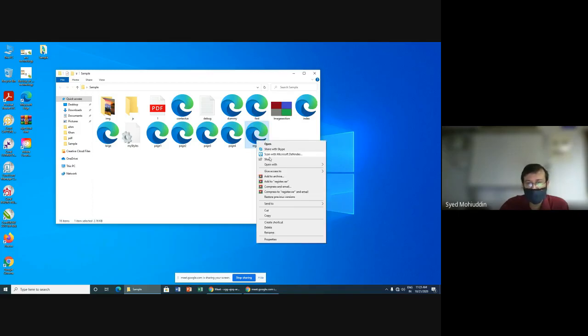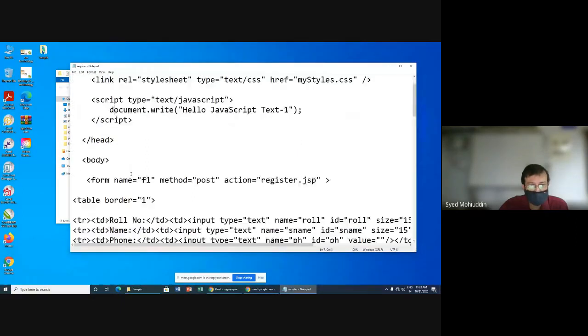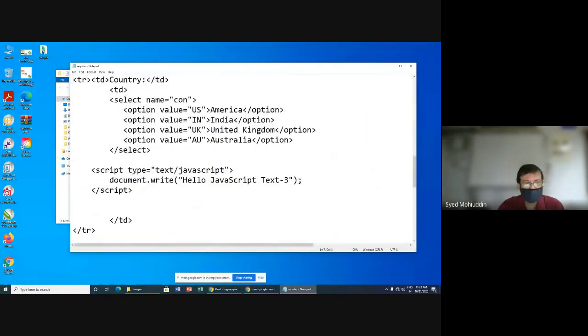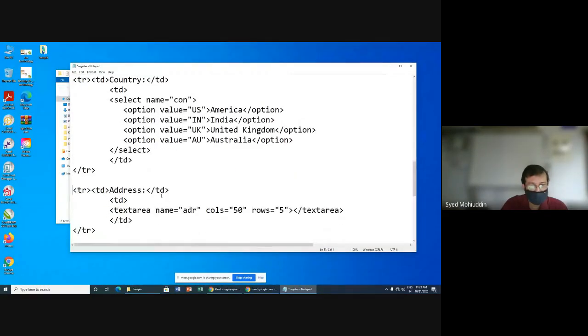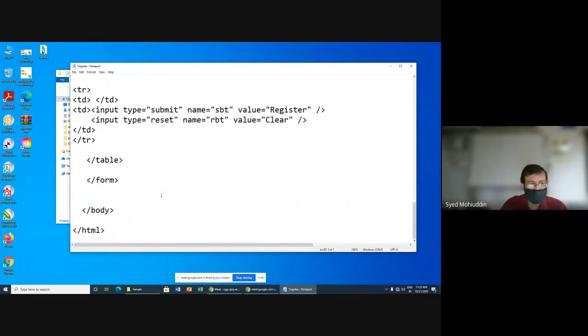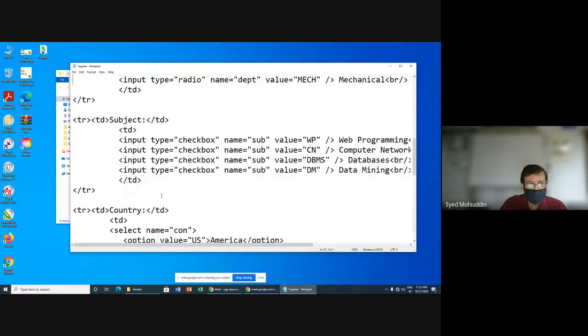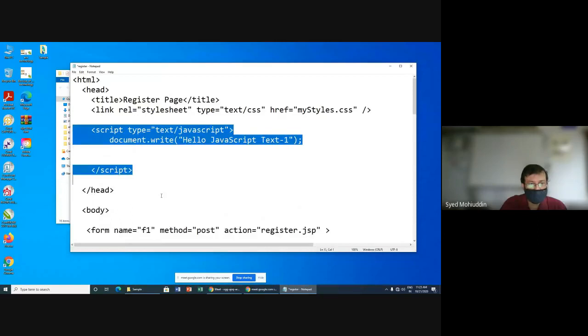So let me open the same register file where we had the JavaScript code. Now let me remove this JavaScript from other places where I have written it for the demonstration purpose. So I only have one script tag here, and we will be using this script tag. Within the script tag, we will be writing the JavaScript, the various statements that can be used in JavaScript.